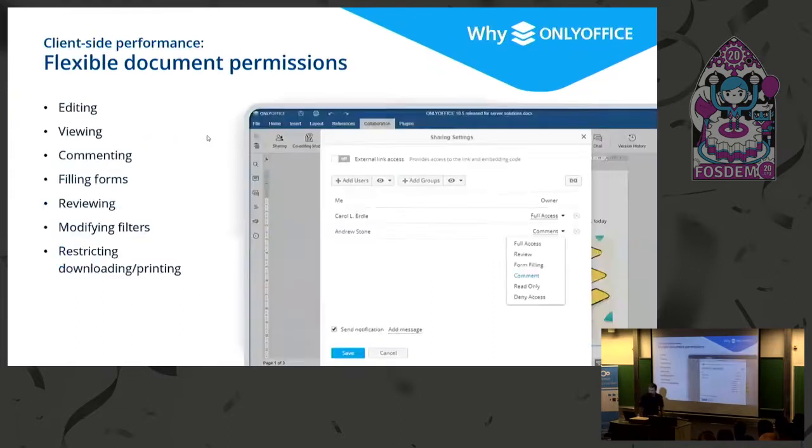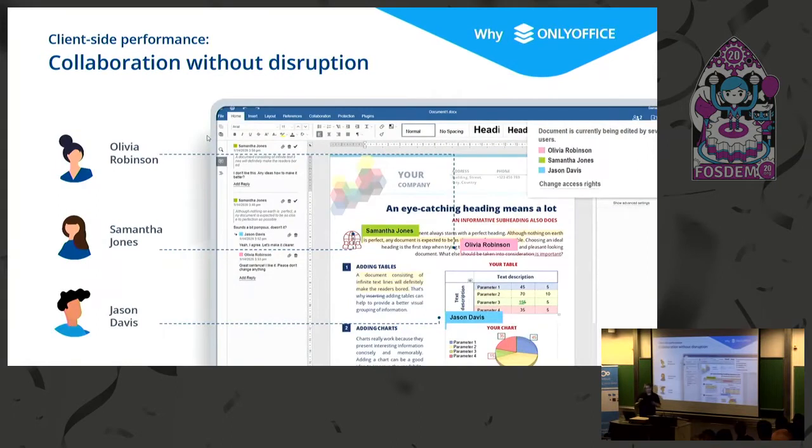Talking about client-side performance, we talk about advanced sharing permissions. There are few standard sharing permissions like view or edit. But we also do support additional like commenting, like filling forms, like track changes, like modifying filter, and of course, restricting downloading and printing is also available. But you may say, okay, we're able to use that feature in any web editor. But when we talk about advanced permissions, we also talk about core editing.